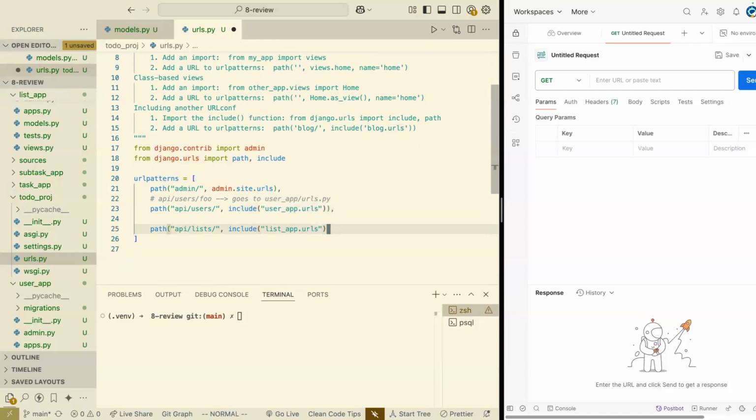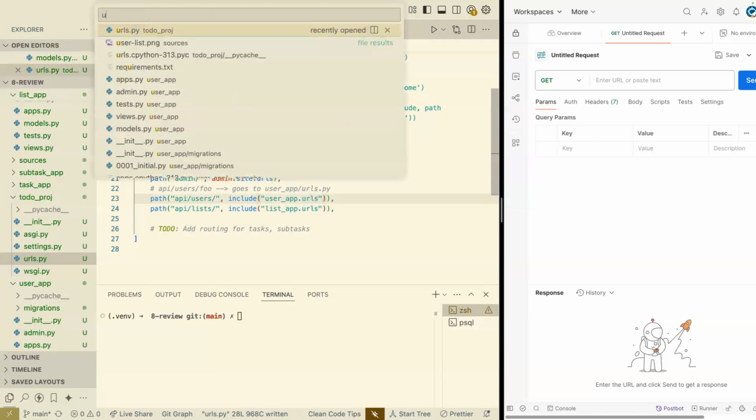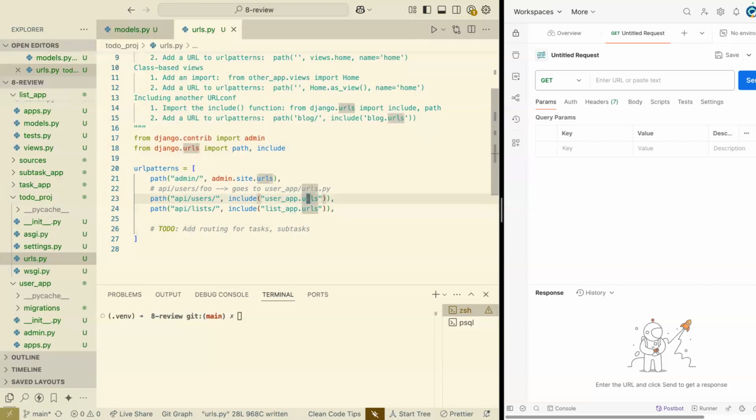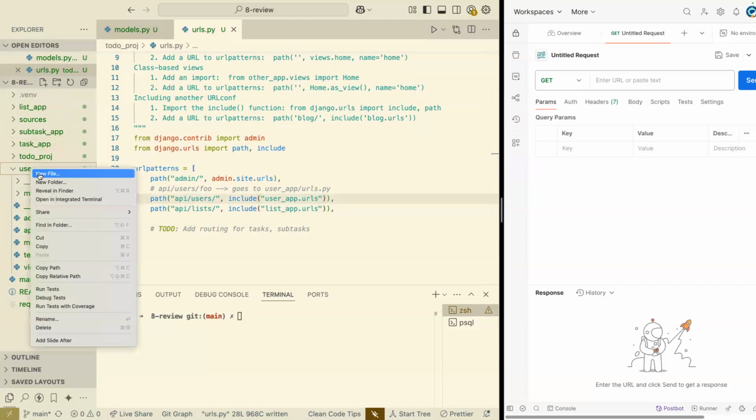And let's add routing for a list app. Let's start here, and as we get there, we'll maybe add routing for tasks, subtasks. That all may work off of the lists. We'll see as we go. So now we actually do need to create our user app urls.py.